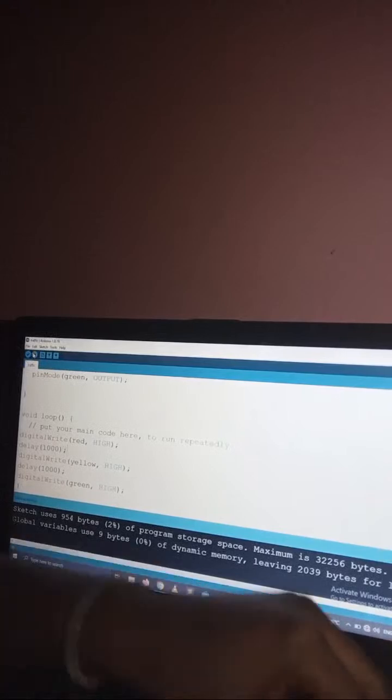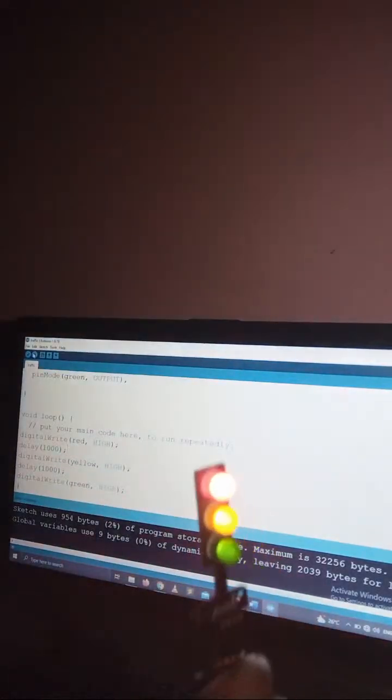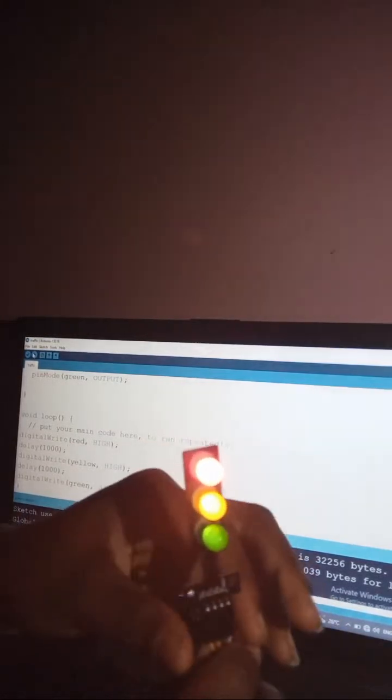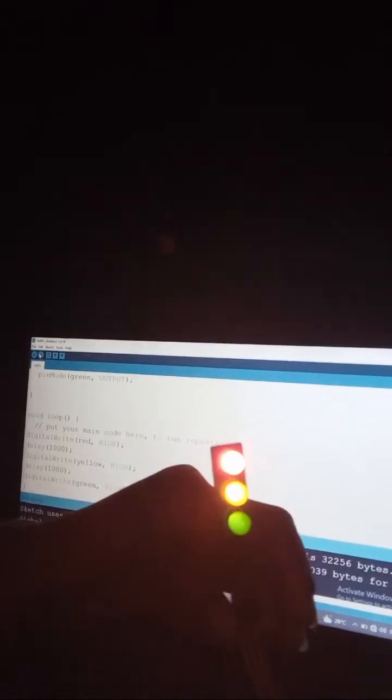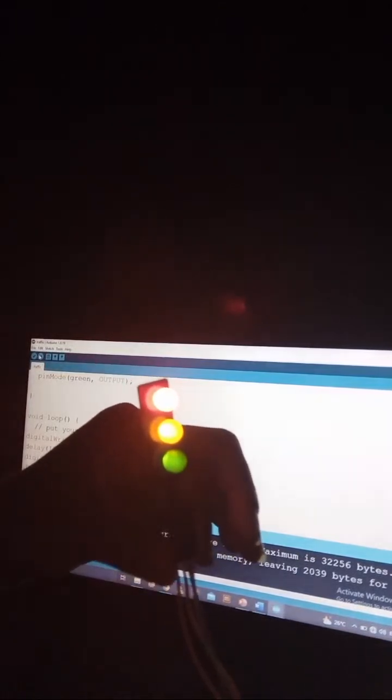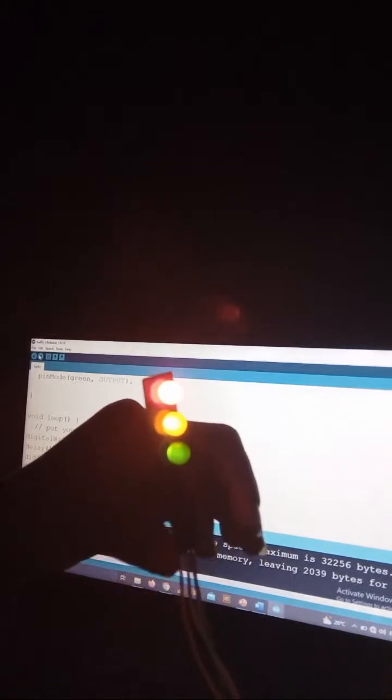So guys, this is it. I just uploaded and it's working now. Let me just connect it again so that you will see. The red is on. After 1 second, the yellow. After another 1 second, the green came on. Just like the program we wrote.